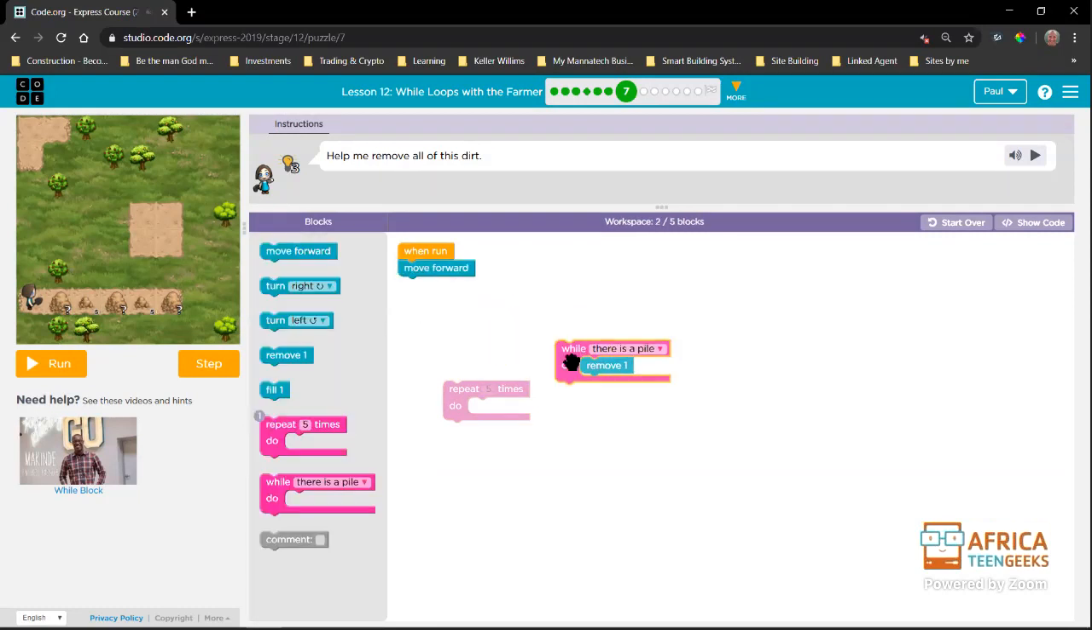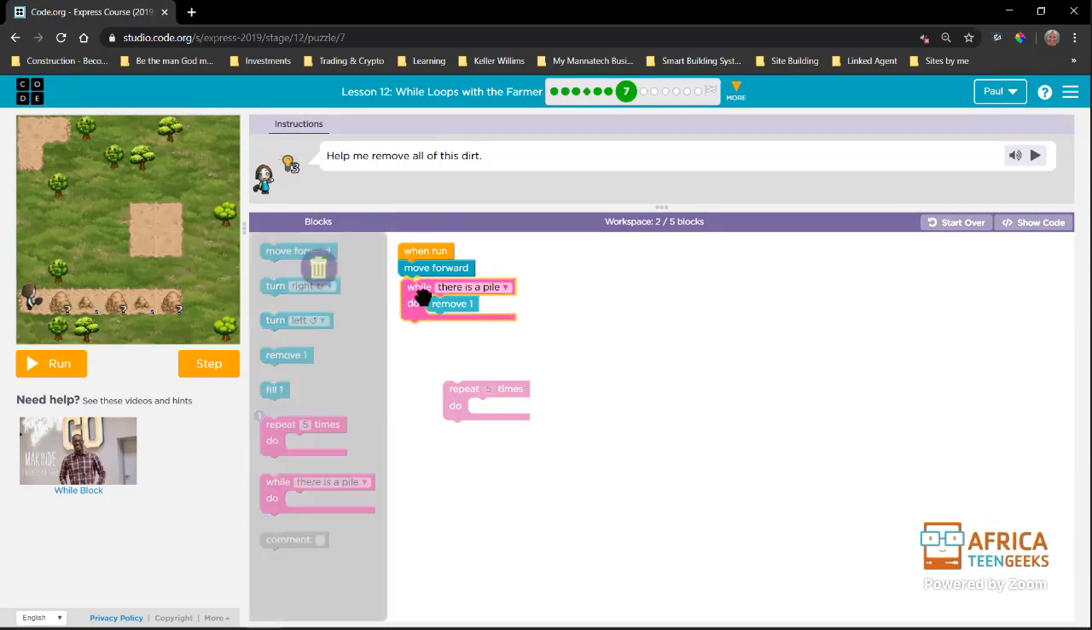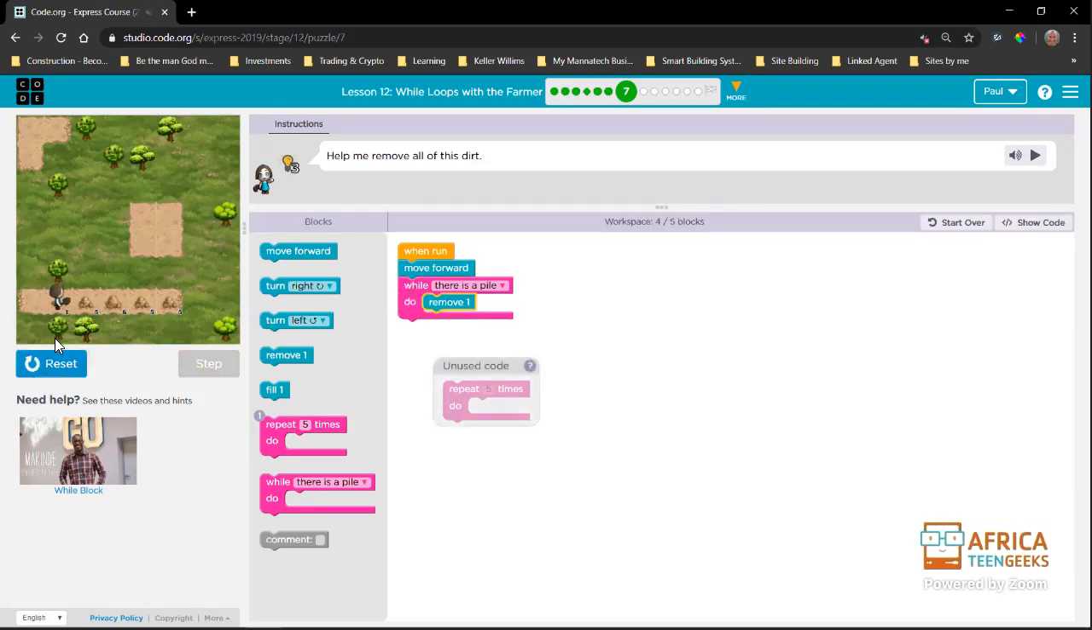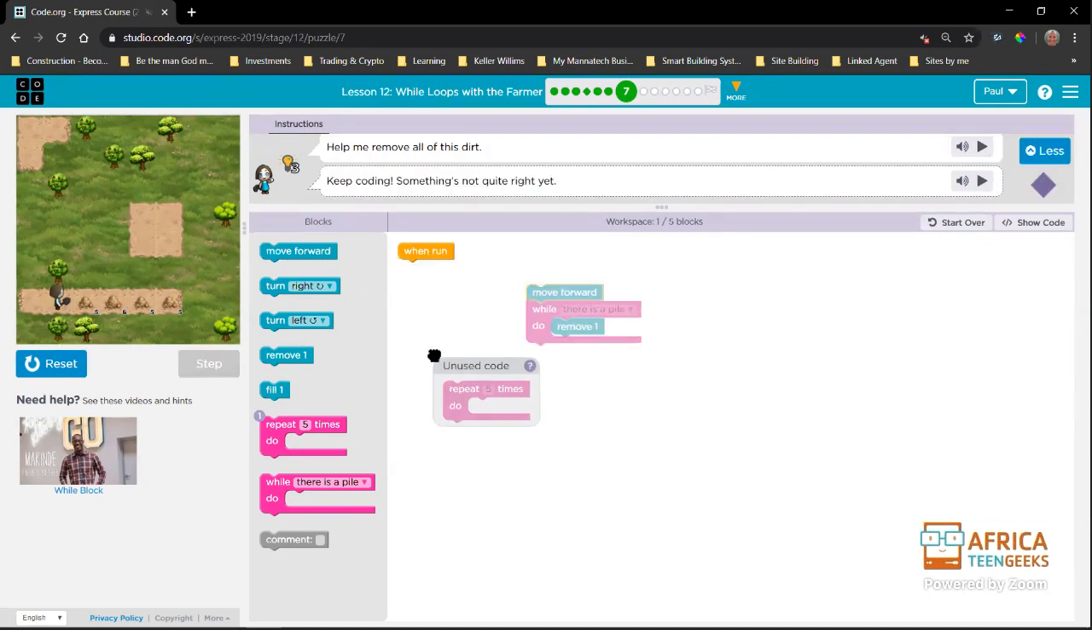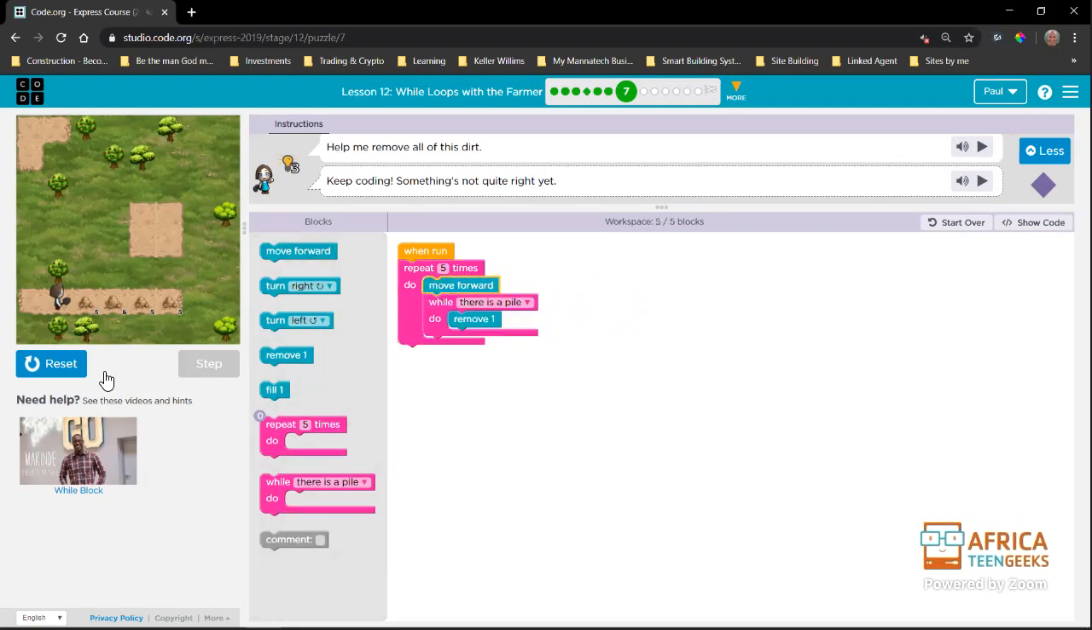So the way I would have liked to see this happening is, okay, we have one problem, move forward. Great, that's how we solve that. The next thing, we need to remove dirt. So this is the loop we're going to use, and we want to make it remove because we want to remove the dirt. And then I would like to see you test it. And I would like to see, okay, you realize that works. So now you put everything into a loop and repeat it 5 times.